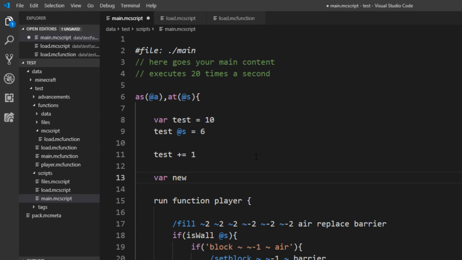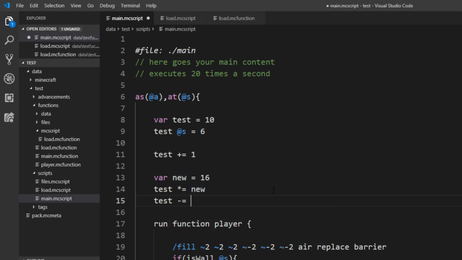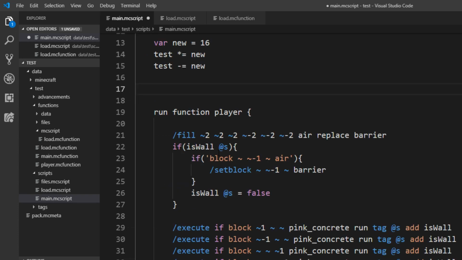So let's define a new variable here, and let's set this to 16. And now we can say test should multiply with new. So that is this operator here. And you can also say test -= new. All of this is possible. And this will again be saved in the test variable. One other special thing is you can set the test value, for example of @s, to a command result. So we just say equals run colon and then your command. So for example, a simple data get command.